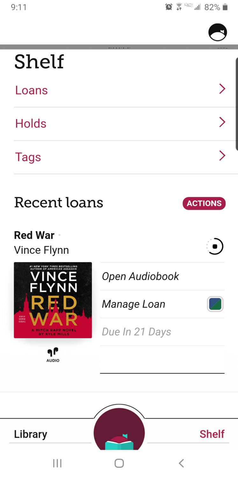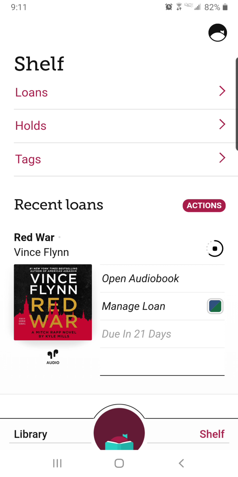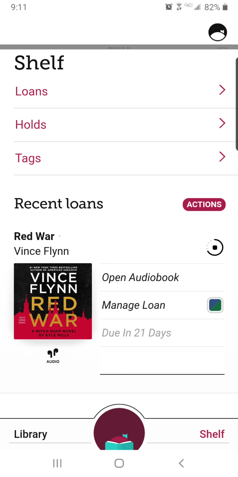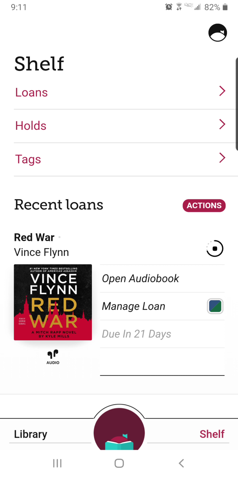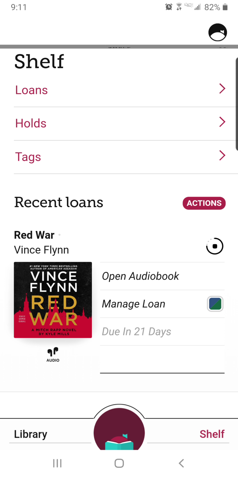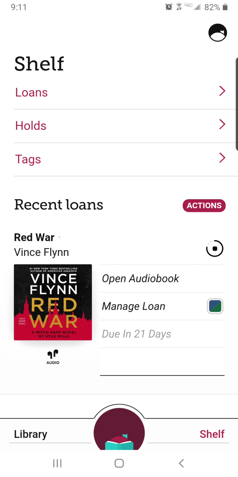And now you see it's right here. I can open the audiobook. I can manage the loan. It tells me that it's due in 3 weeks, which is the standard checkout time for our items in Overdrive. And again, there's that circle showing us how much is left on the download. It's almost complete. Okay, and it's all done.